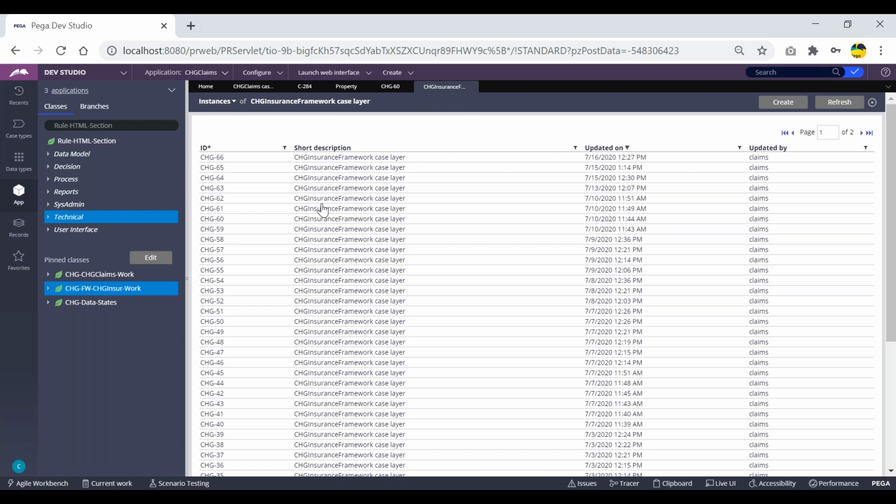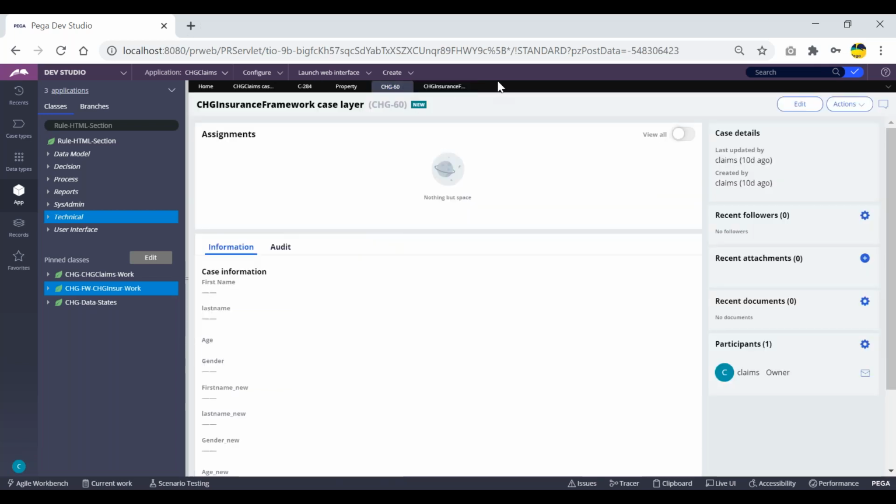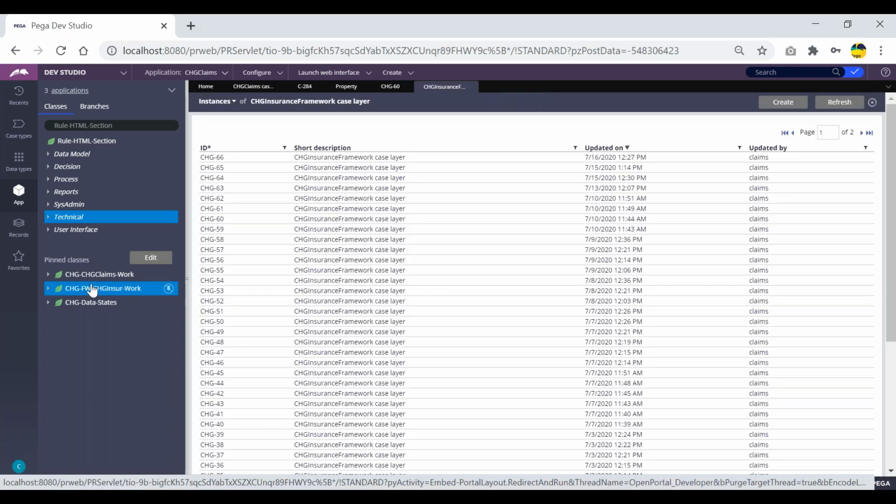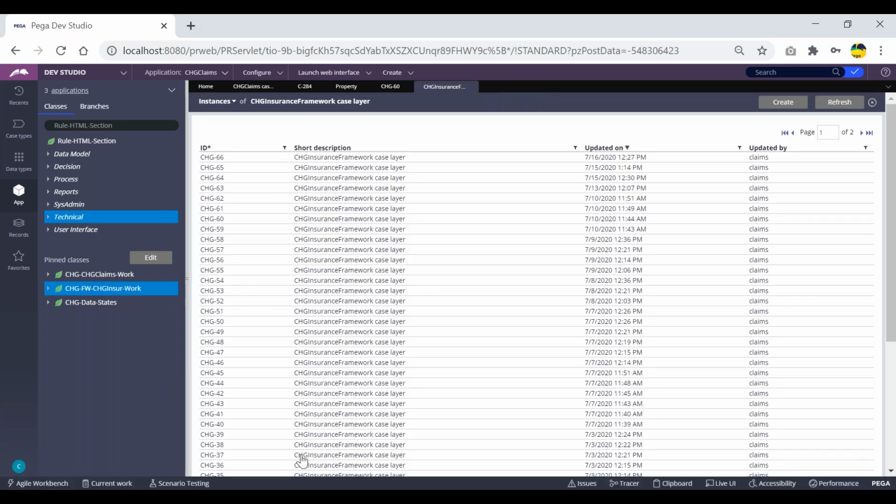In the database table, when it is getting stored, it should be stored with one PZINSKEY. Ultimately, the properties we are seeing here in the clipboard are to be stored into the database table, for sure. Yes, it's stored. So a single class has multiple instances, right? Yes, this is a single class. I'm trying to create multiple work object IDs. This is one record, this is another record. A single class can have multiple instances. These are the multiple records.